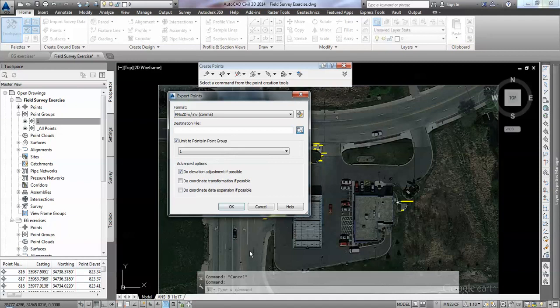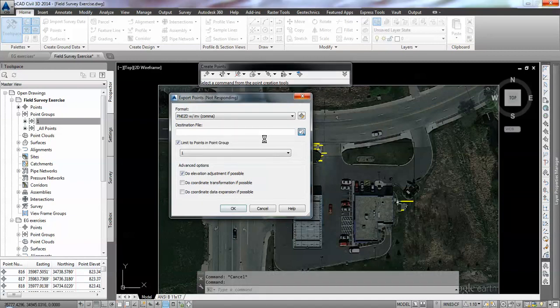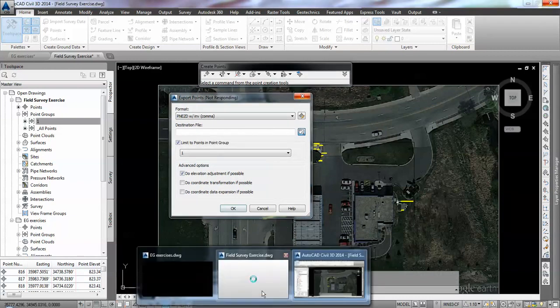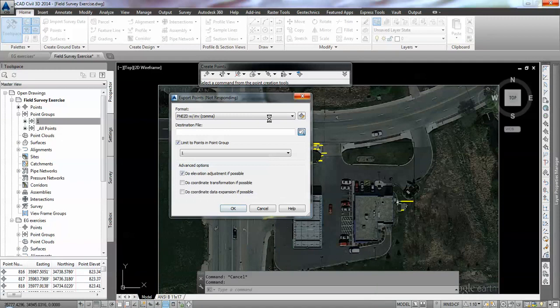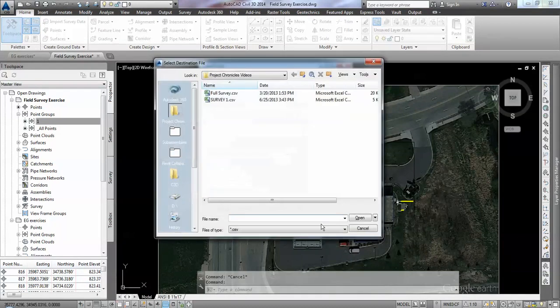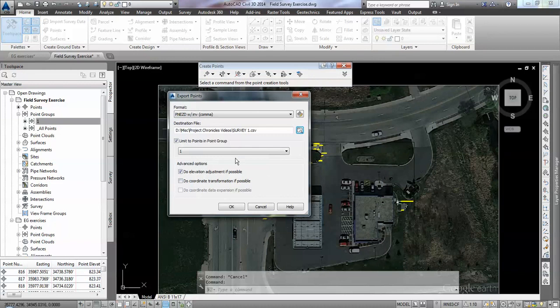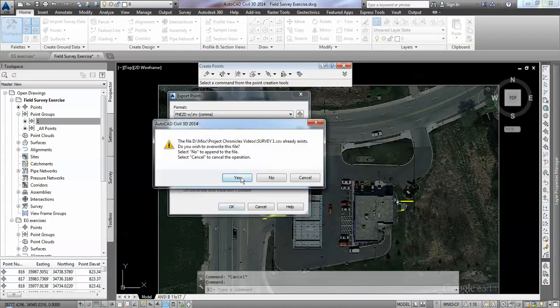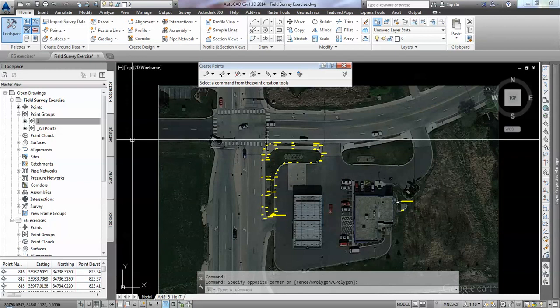And we'll just wait for it to bring up the export dialog box. We're going to export it as a .csv file, and it's just the yellow points that we shot right there. And there's the CSV. We're going to export survey 1 just to this point group. Hit OK. We want to overwrite that old one. And there we are.